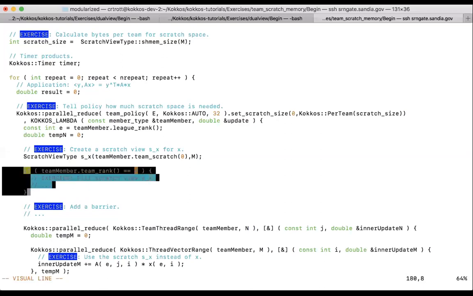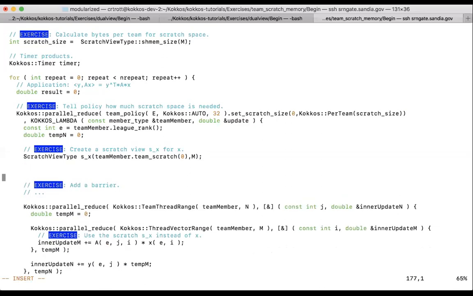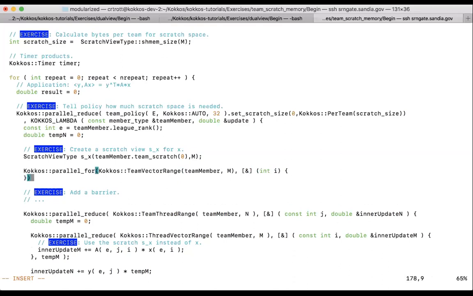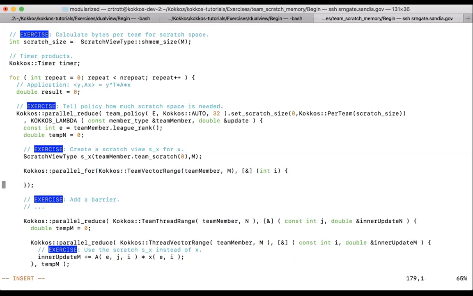And instead of doing that here with just one member, we're going to do that with a Kokkos parallel for, and we're going to use a Kokkos TeamVectorRange. So just use all the parallelism you have. It goes over M entries. Just a parallel for loop, there's no reduction or something like that. And now we just write into sx at i, x at e comma i.